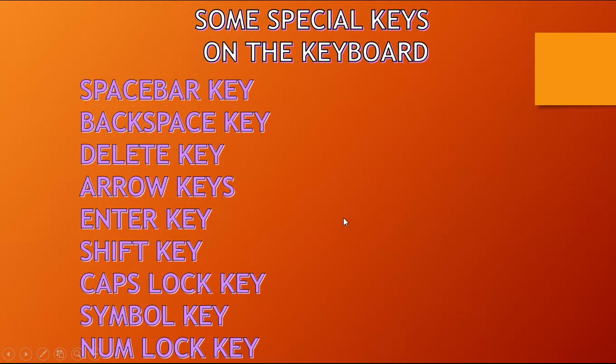You will also find some special keys on the keyboard. Yes, you will find the space bar key, which is the longest key on the keyboard, and you will also find the backspace key, which I have already told about. The backspace key is used to erase letters or numbers typed to the left of the cursor. I have already told what the cursor is. Now you will find the delete key is also there, and it is used to erase letters or numbers typed to the right of the cursor.